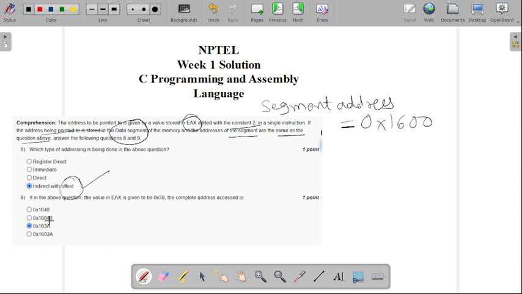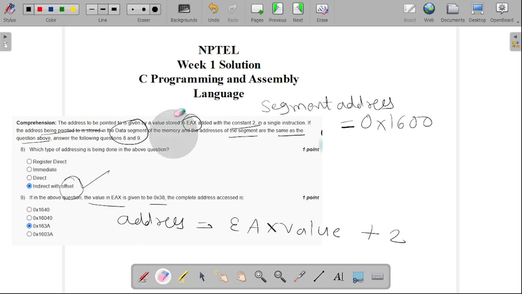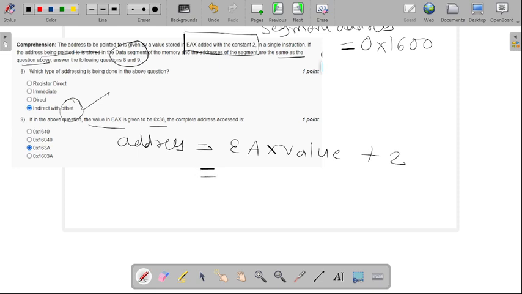Now we will see the answer for question number 9. In the above question, the value of EAX is given to be 0x38. So now we have to find out the address, and this address can be calculated as the EAX value plus 2, because it is mentioned in the question that the value of EAX will be added with the constant 2. The value of EAX is given, that is 0x38, taken from here, and we have to add 2.